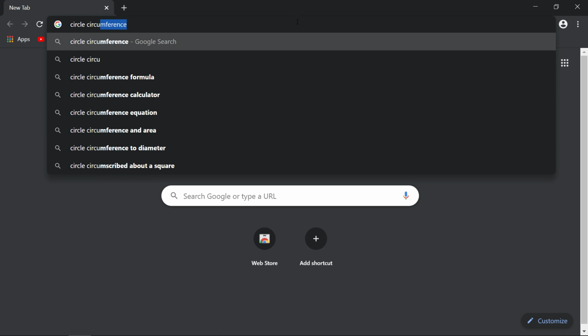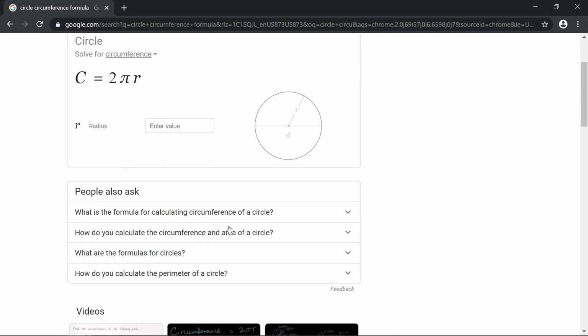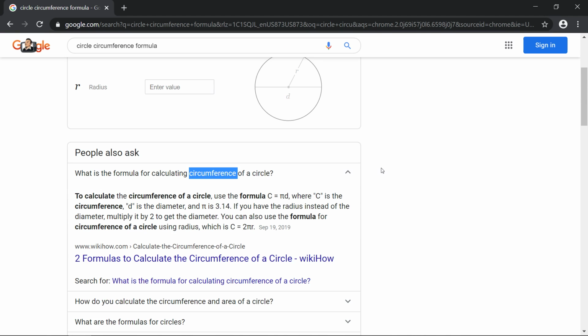Circle circumference. Calculate the circumference of a circle. Use the circle formula: C equals pi times the diameter, where C is the circumference and d is the diameter. If you have the radius instead of the diameter, multiply it by 2.